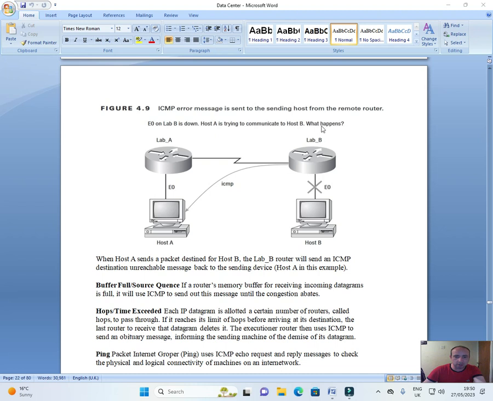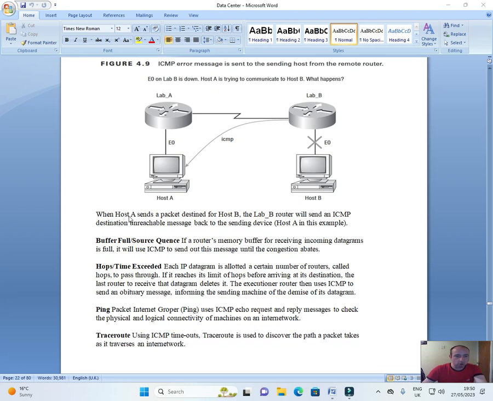Host A is trying to communicate with host B. What happens? When host A sends a packet destined for host B, the Lab B router will send an ICMP destination unreachable message back to the sending device, host A. In this example, buffer full, source quench. If a router's memory buffer for receiving incoming datagrams is full, it will use ICMP to send out this message until the congestion abates.